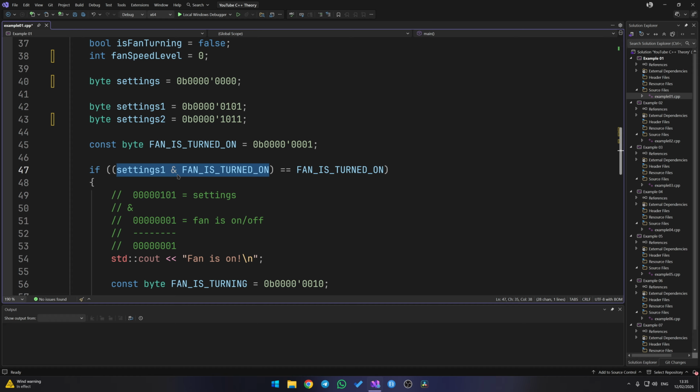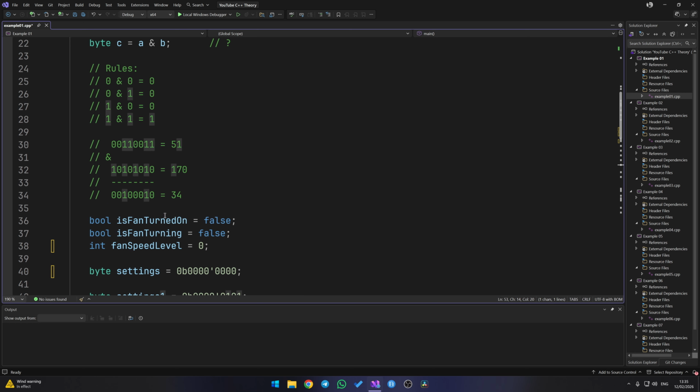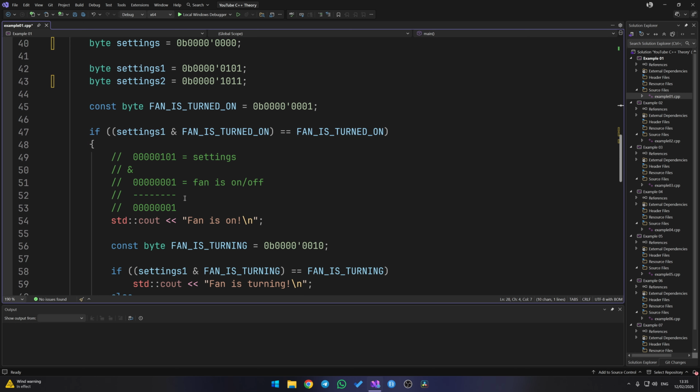What happens? Let's look at it. In the settings variable, other bits might be set too. But when I say a bit is set, I mean the bit equals 1. When we apply this operation, Bitwise AND clears all the bits except the first one. The first one will stay set because by the rules 1 and 1 gives 1. Then we compare the result to that same value. If they match, that means the bit is set and therefore the fan is on.